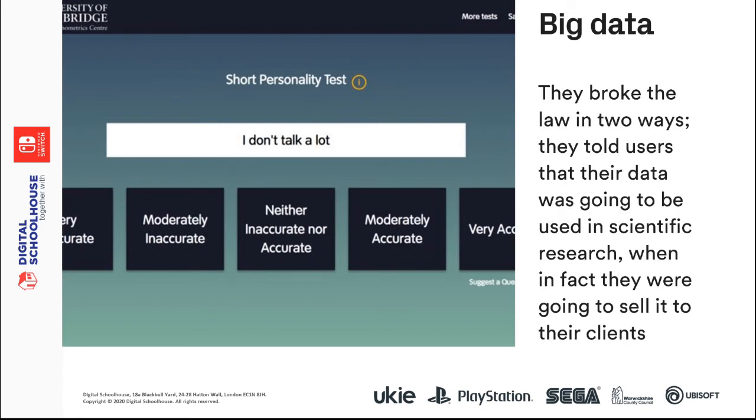They broke the law in two ways. They told users that their data was going to be used in scientific research, and that's what they were given consent for. But in fact, they were going to sell it on to their clients. So they broke the law in one way by doing that, because they were telling you that the data was going to be used in a different way to the way they actually used it.